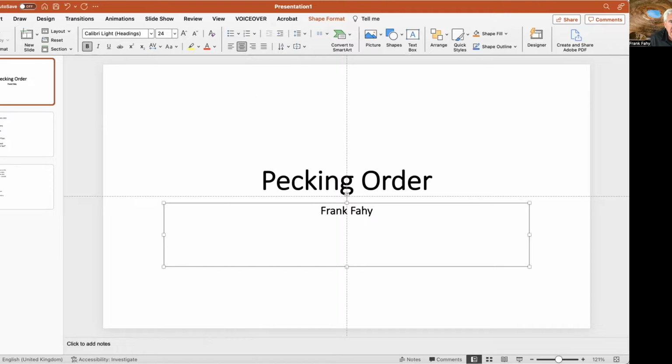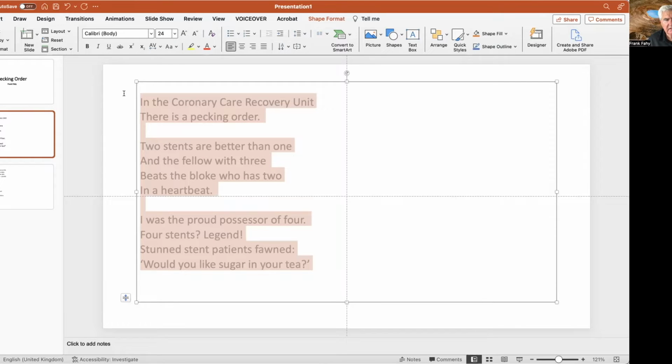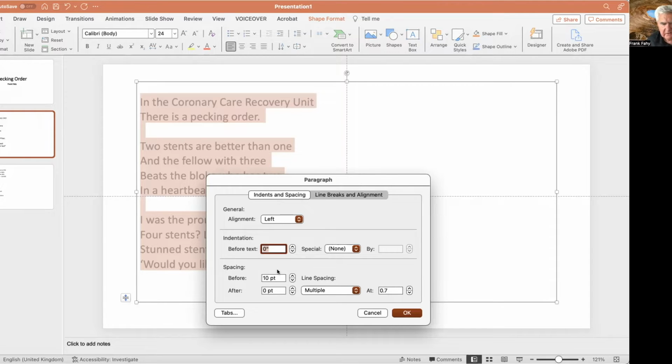Okay, so now one little tip I'll give you about this is something that people tend to ignore. We have been given this type and the spacing and all the rest of it more or less automatically by the machine. But I like to take control of the text, and the way I do that is I highlight the text and I go to format and I go to paragraph. Now, I don't know whether you can see this or not, but alignment left, before text 0, before spacing, before it says 10 point, before and after 0. And over here it says line spacing multiple.